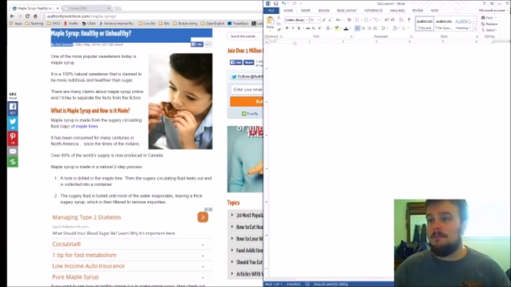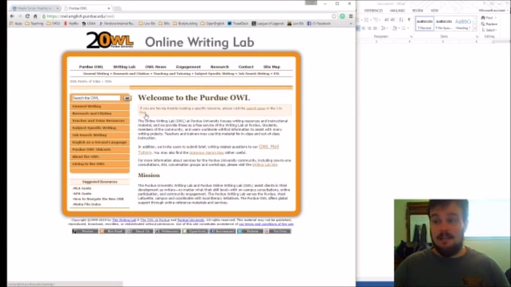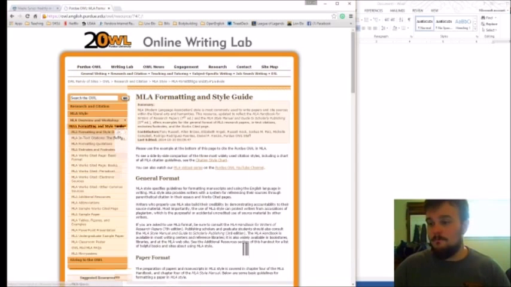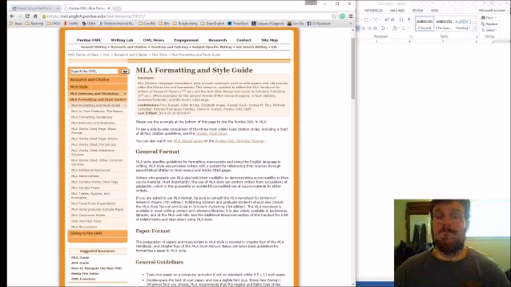So let's pull up Purdue Online Writing Lab. It's the Purdue OWL, and this is the best resource, hands down, for how to correctly write, cite, and format academic papers. So what type of source do we have? We want research and citation, formatting and style guide. Okay, so what type of source do we have here?